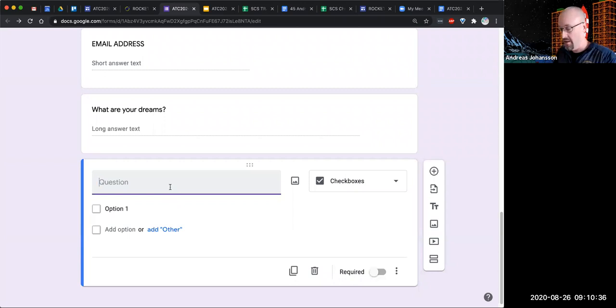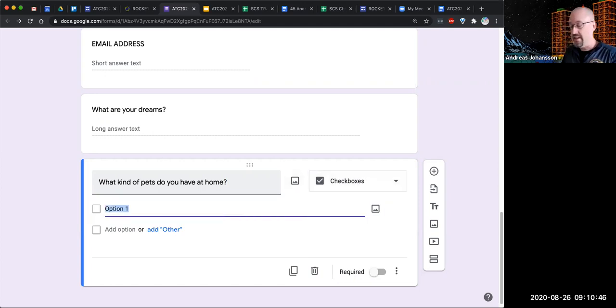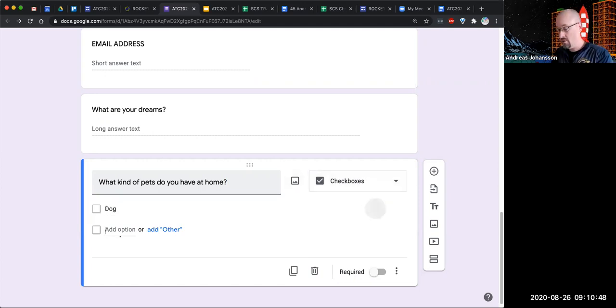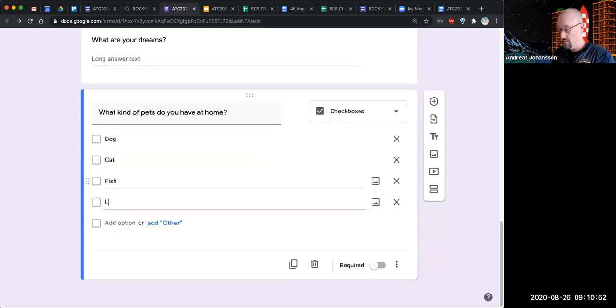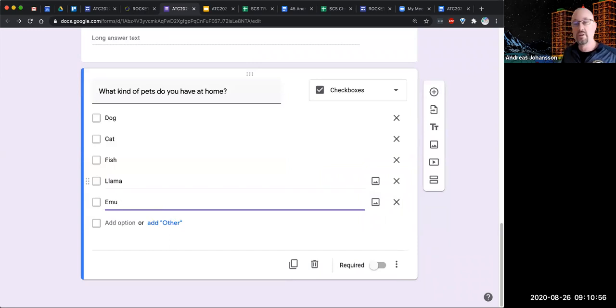So for example, what kind of pets do you have at home? And again, they might have more than one pet, right? Dog, cat, fish, llama, emu. I don't know if you read the story the other day, there's a wild emu running around somewhere. So now what we get on this question type is the ability to have all that apply.